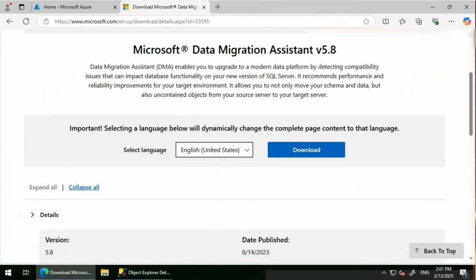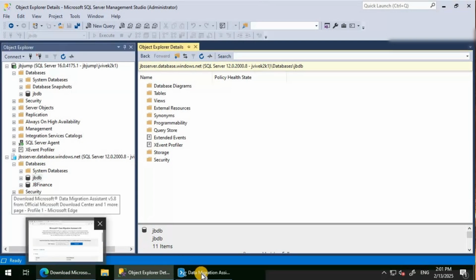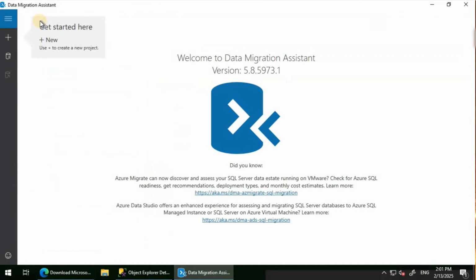So now what I'm going to do is first utilize the Database Migration Assistant. We will analyze this database to see if there are any breaking changes that would be required before moving this particular database across to Azure SQL Database. We will open the Data Migration Assistant.